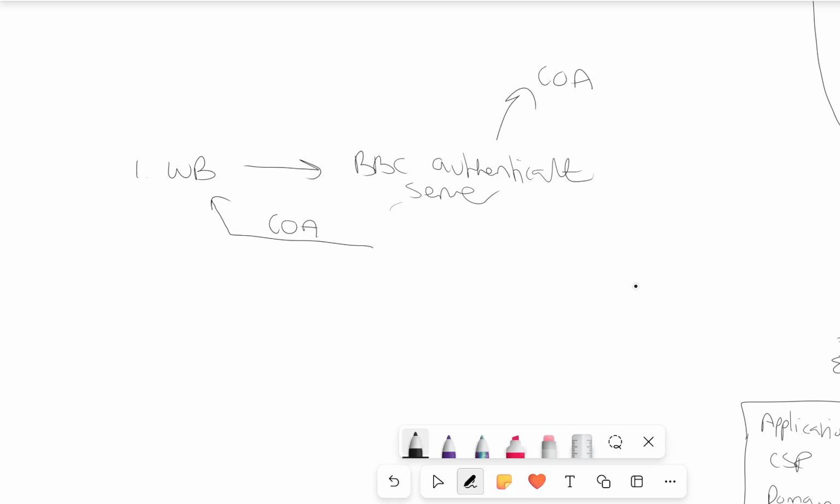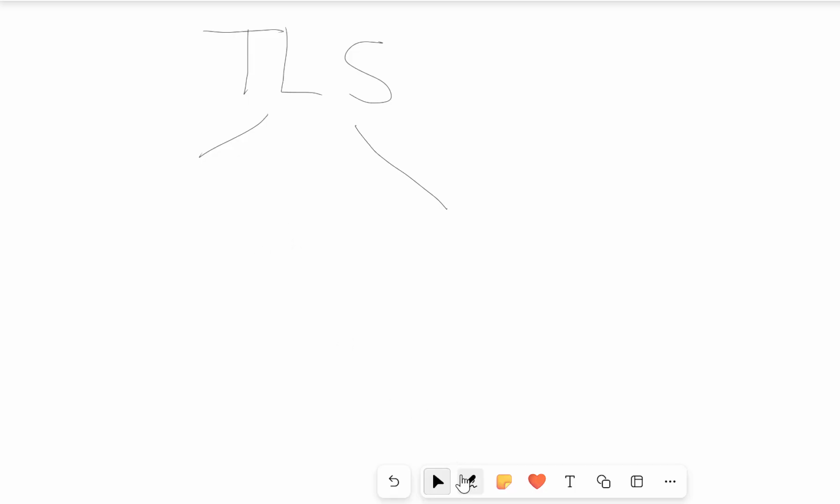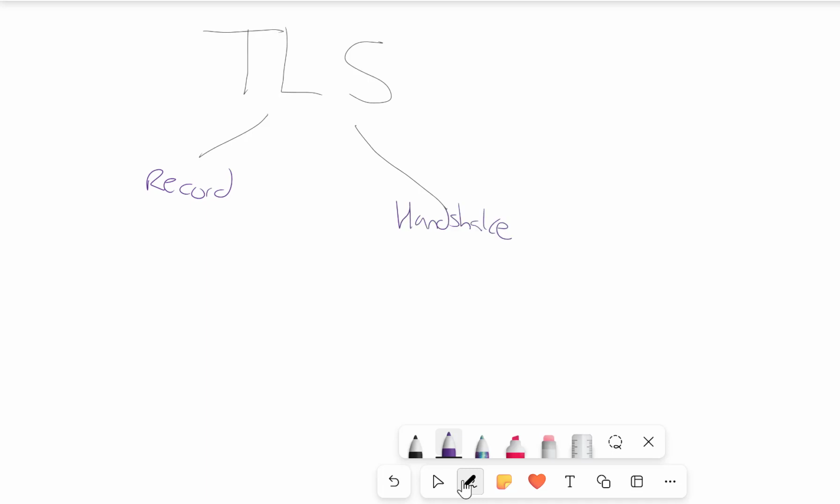What we're going to do now, though, is look at things in a little bit more detail with a focus on TLS. Okay, so TLS is split into 2 parts. Do you know there's 2 parts? Pause the video, give it a go yourself first. Alright, so we've got record and we've got a handshake. So what is a record? What is a handshake? Really, really simple.